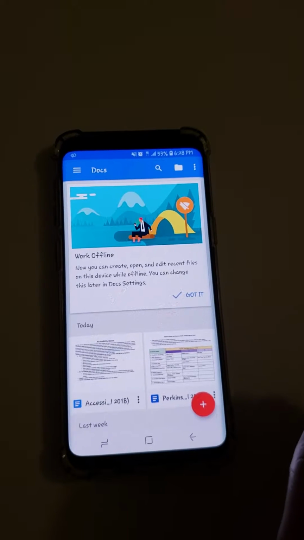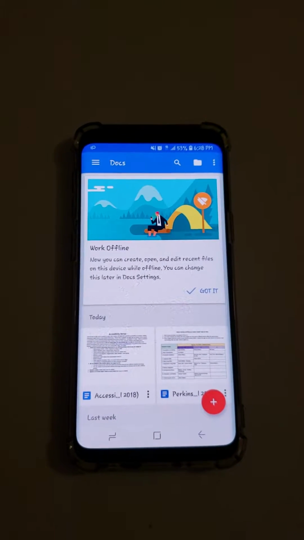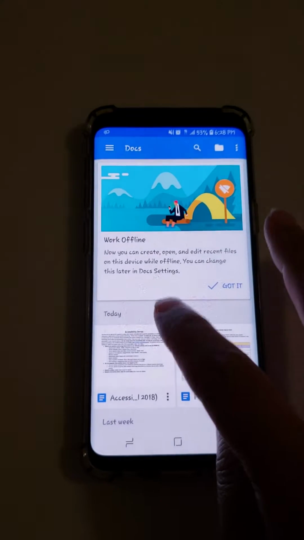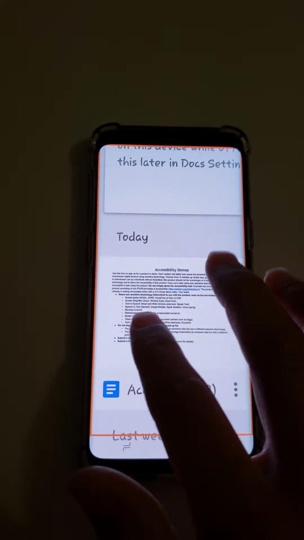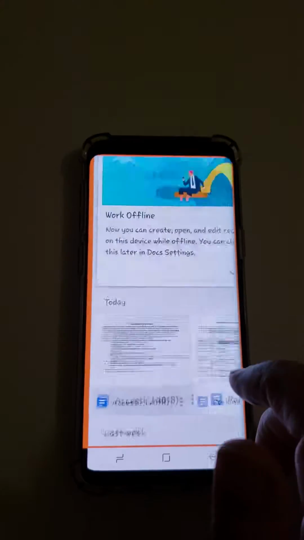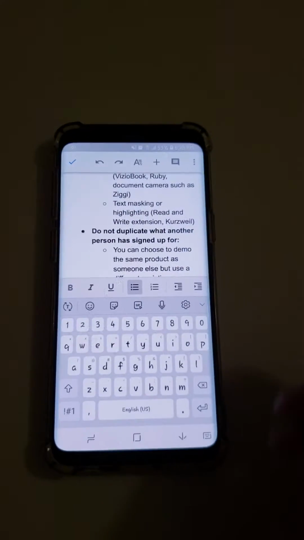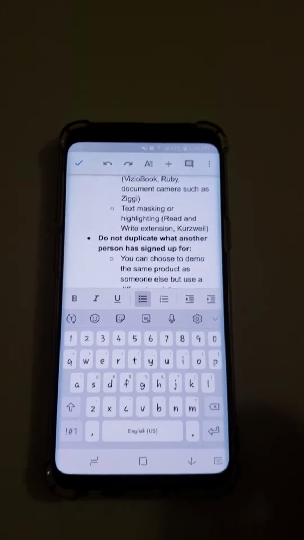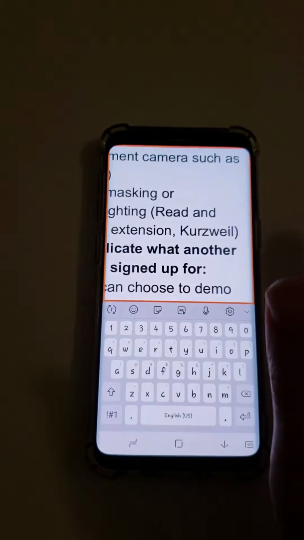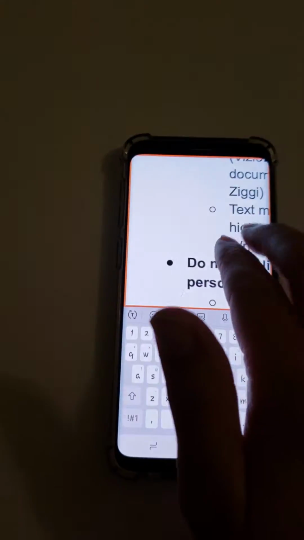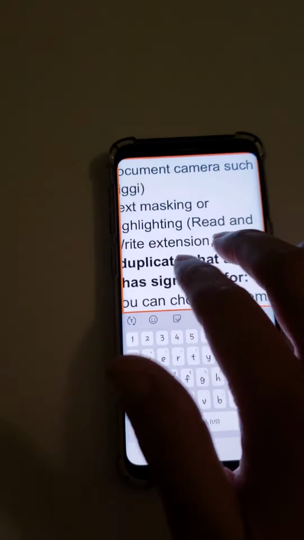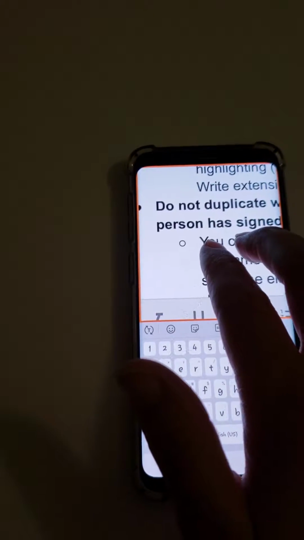Okay, so the Screen Magnifier shuts off every time I open up Google Docs. So I have to turn it back on with a triple tap. And then I'm going to open this first document. And again, it turned off when I opened that first document. So I have to triple tap again to get it to magnify. And it only magnifies the screen. It doesn't magnify the keyboard.